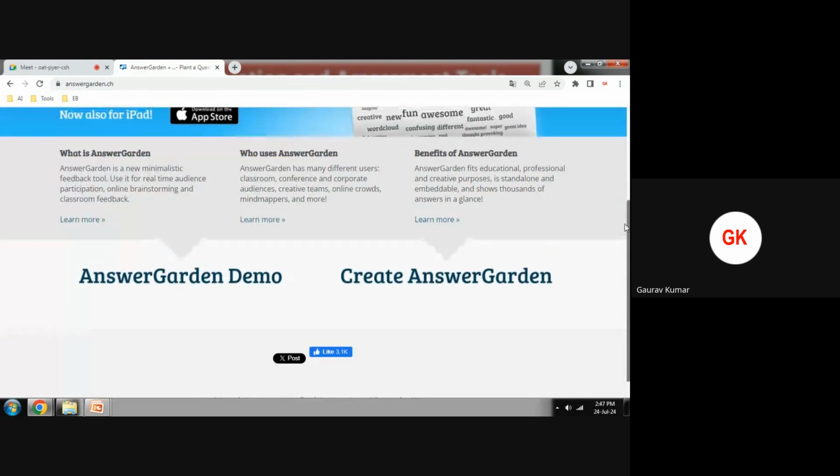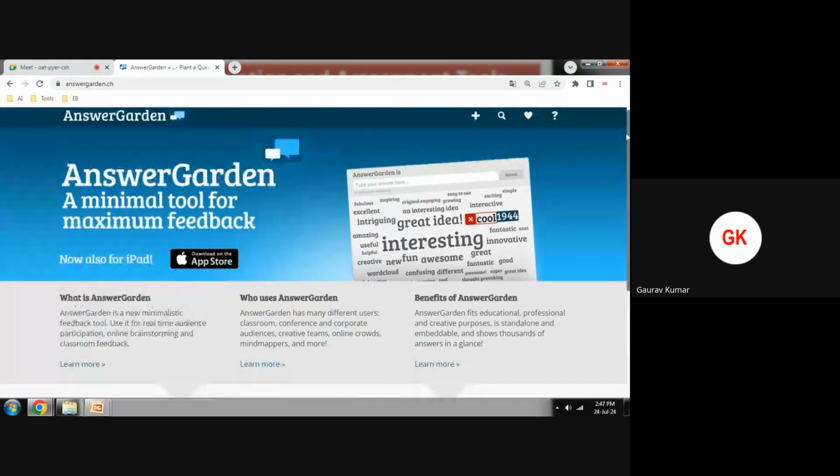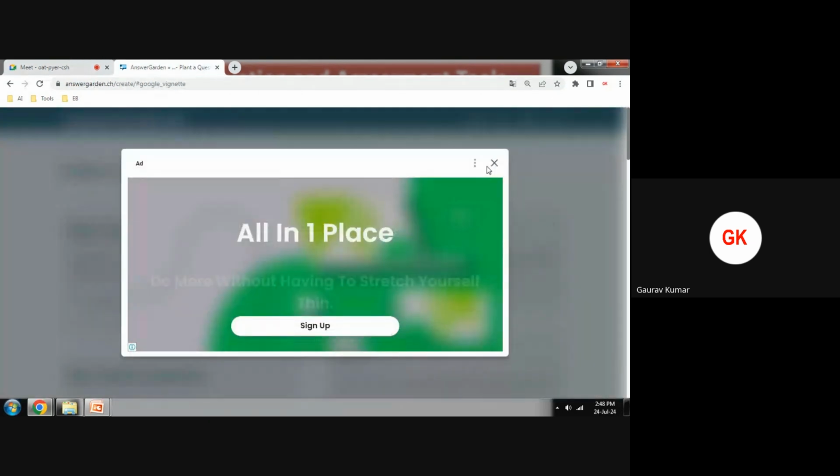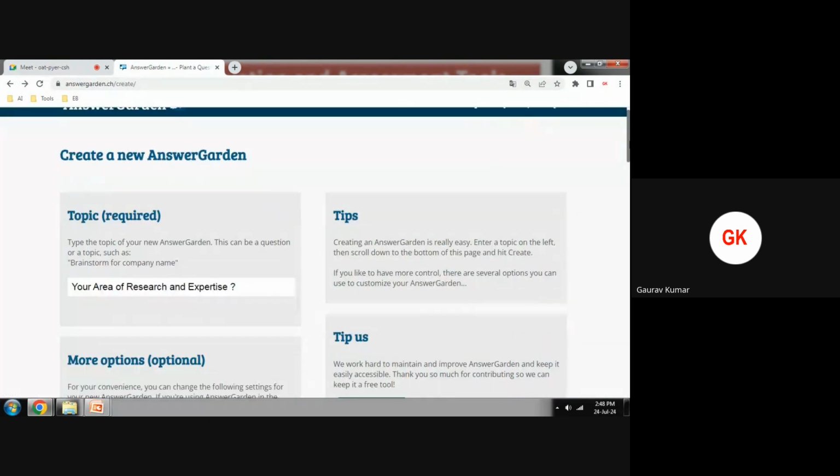Okay, so AnswerGarden is a completely cloud based tool. No need to install anything, no need to download any service, no need to install any application. Simply we will be able to work on it. So you can see that this one. For example, in this session, I want to ask about your area of expertise and research.